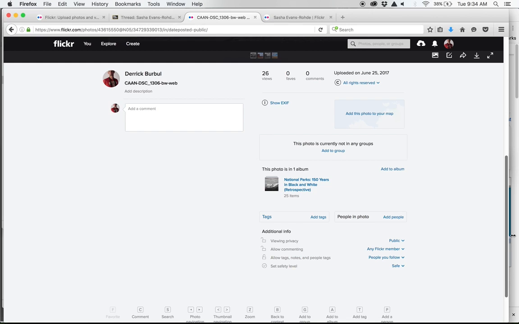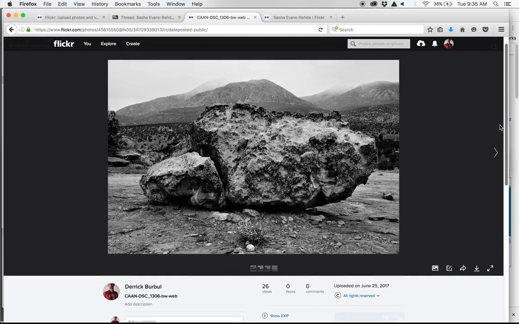And if I scroll down below my image, below the EXIF data, we will see viewing privacy, and you could make this one image only viewable to certain people. And commenting, you can control who comments, tags, notes. You can put a safety level on there, so that can also affect who sees the image. People under a certain age can't see it. So we can do that if we go to the individual images.